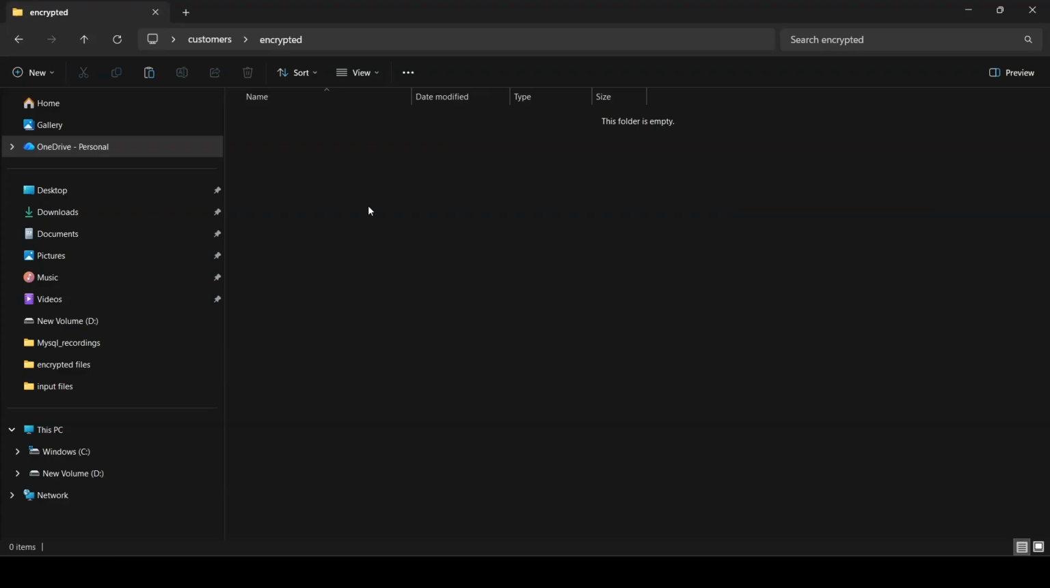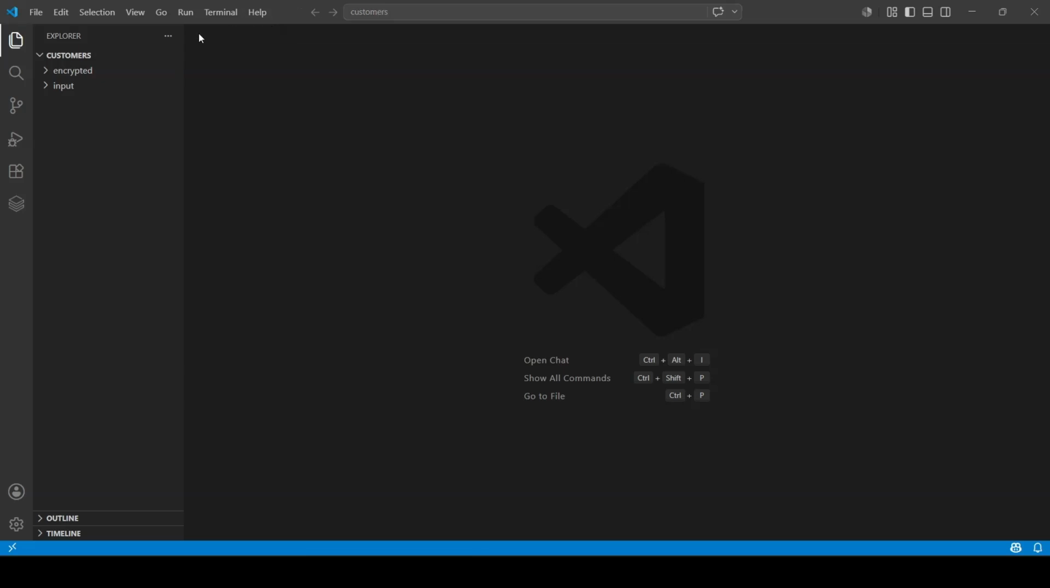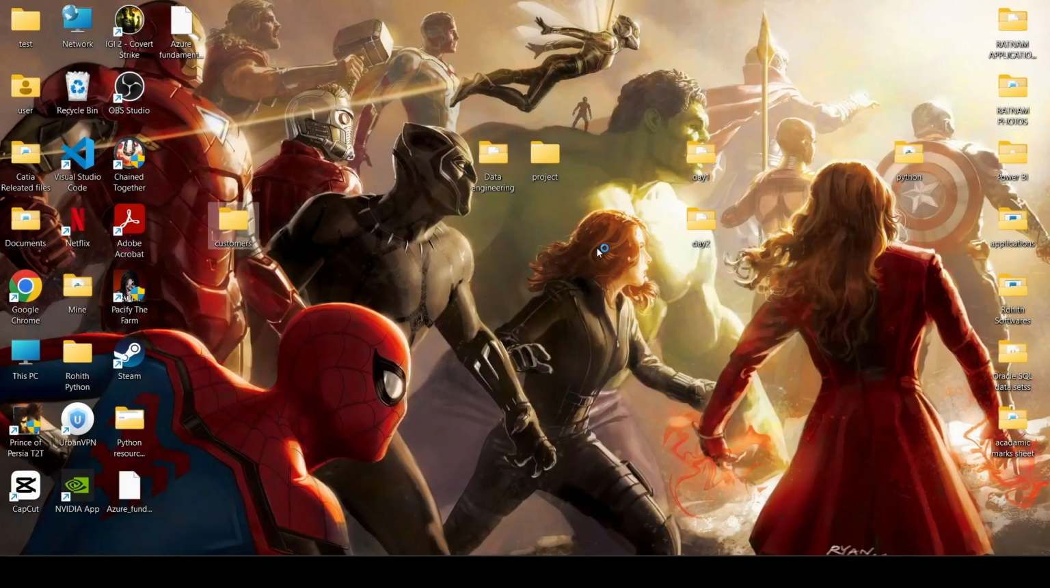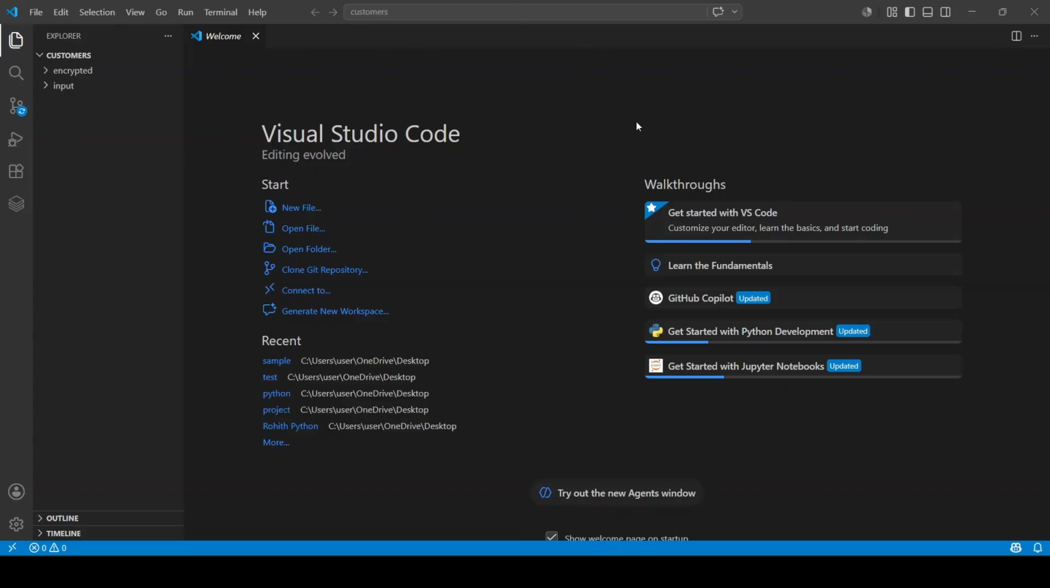For that I use PyAscript, a Python library used to encrypt our files or data. I am going to use VS Code for that. So right now let me open VS Code. Let me close everything, because sometimes my VS Code gets stuck. This is how an empty VS Code will look.